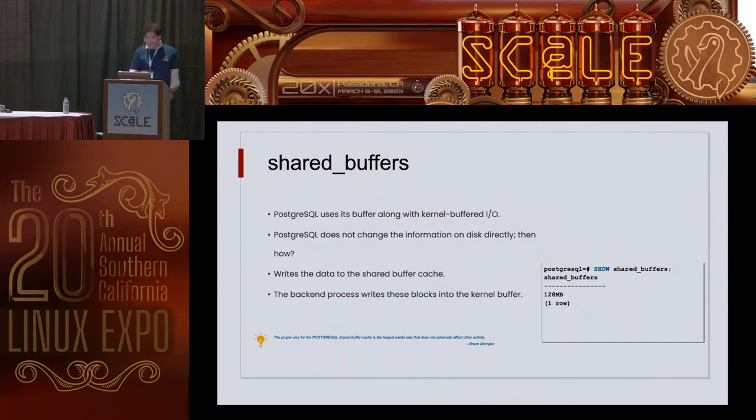By default, if you just check show shared buffer, it is only 128 MB. That's not enough. Usually the recommendation in the documentation is only 25% of your RAM. If you have 100 GB, then 25 GB. And some documentation and some recommendations say 40%, like 100 GB, then 40 GB.